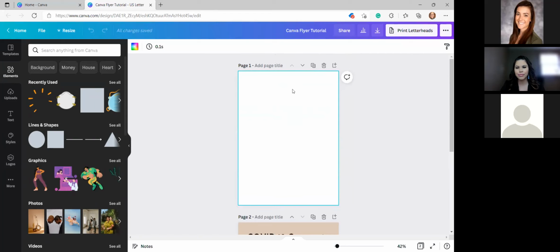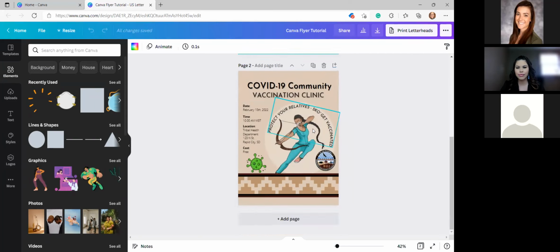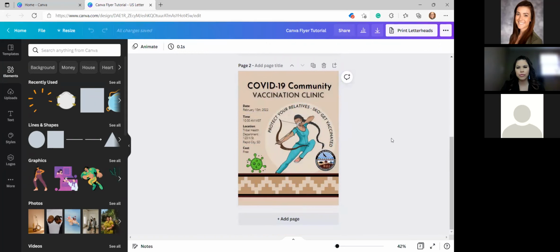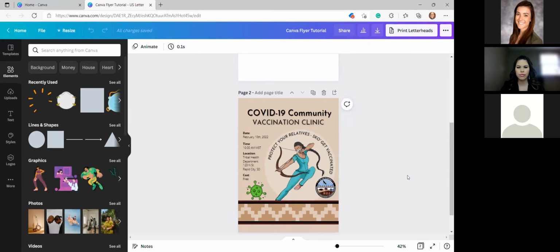But this is our blank flyer here. This is the flyer we're going to be creating. This is a COVID-19 community vaccination clinic. This is a made-up event, but I thought this might be something that a lot of the organizations might be working on, or maybe something similar. Just also promoting events. I know that's a lot of what a lot of us do.